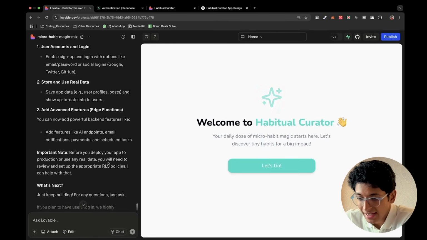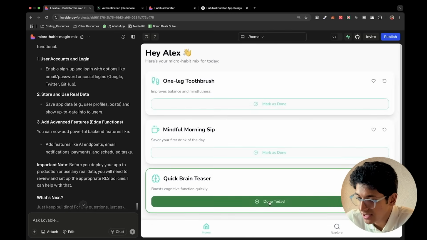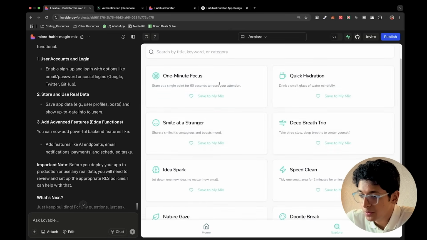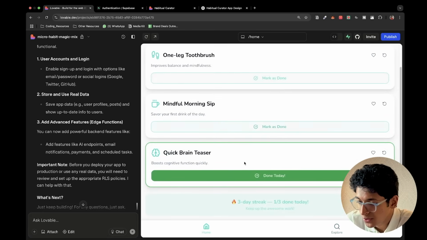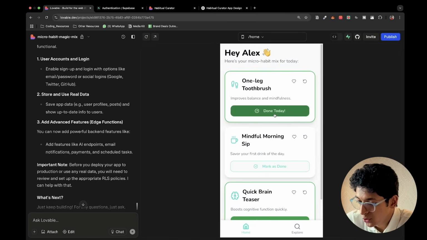So let's see what's new. We can click on this morning bird, gives me options. Can go on to explore. It gives me more stuff, so I can save to my mix. It's saved. We can go on to here, and now we can mark as done. We can like it if you want to. We can redo it. And this is what our app looks like right now. Now again, you can invite people. You can watch this website. You can go on and change the orientation of it.